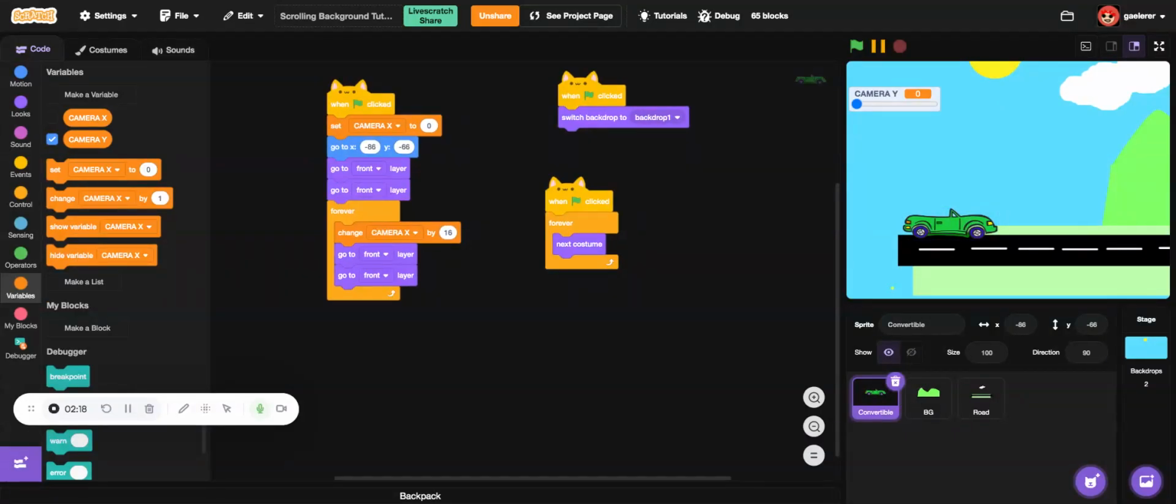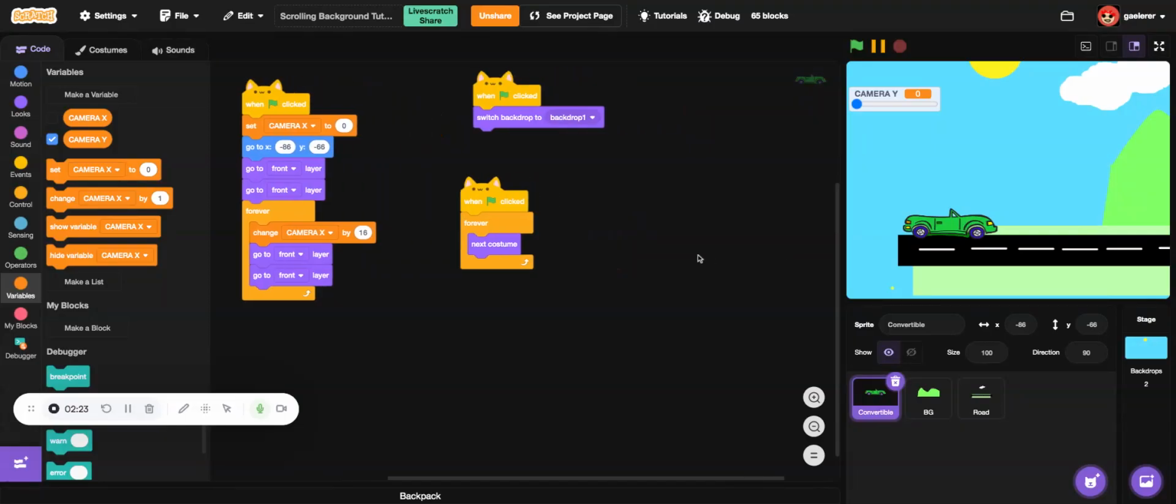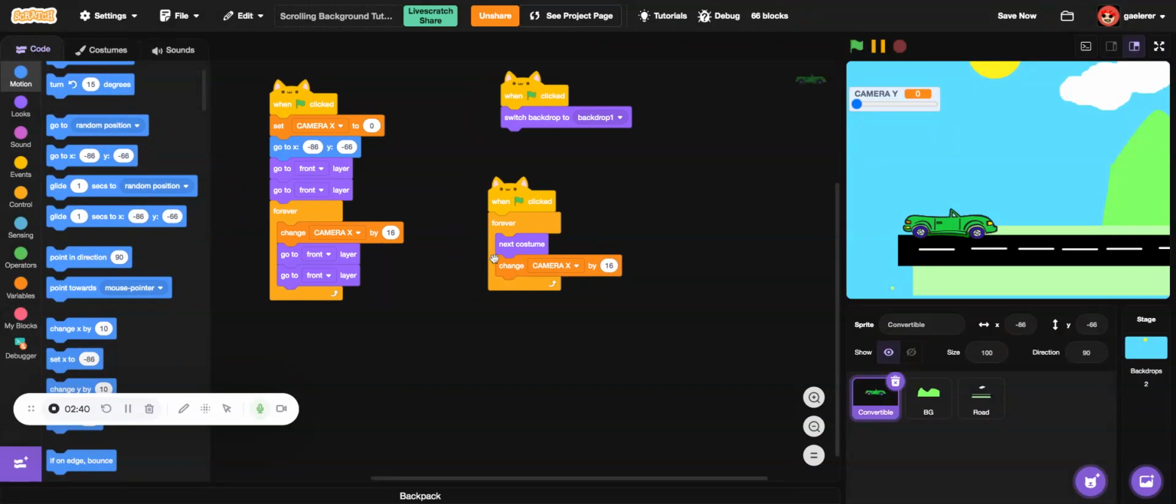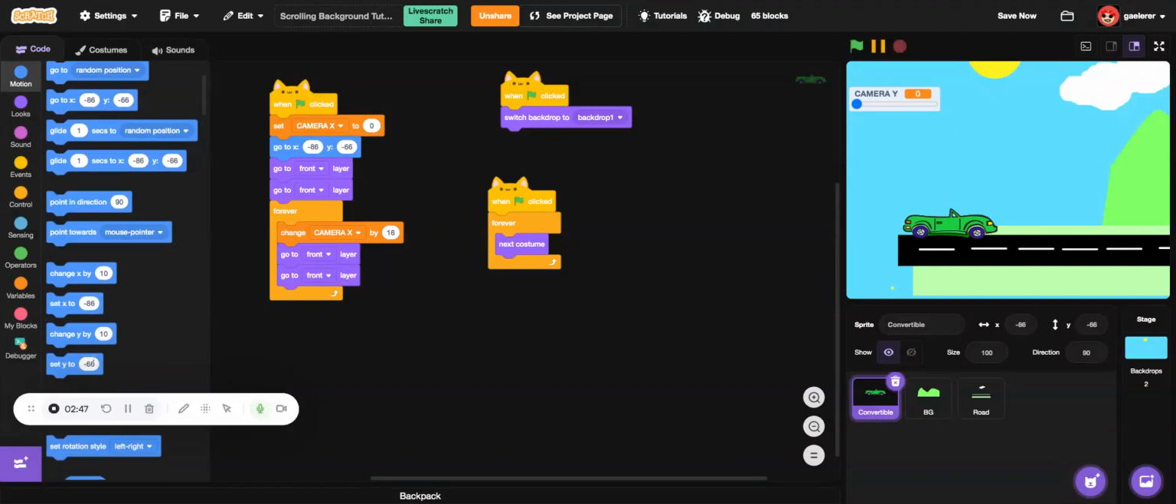Okay. So let's put here in the one if I clicked, change camera X by 16, and so Y. No, here we have here. Okay, so change camera Y by 16 and here is Y2.